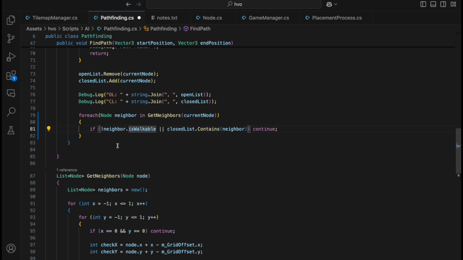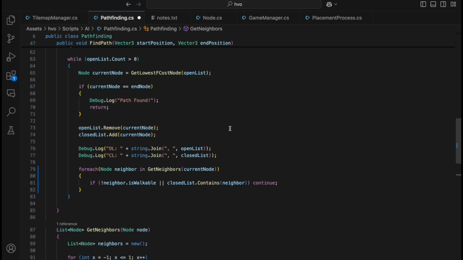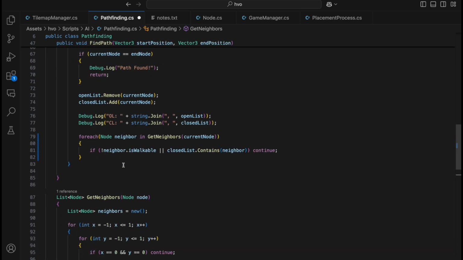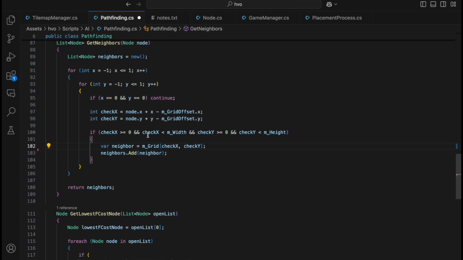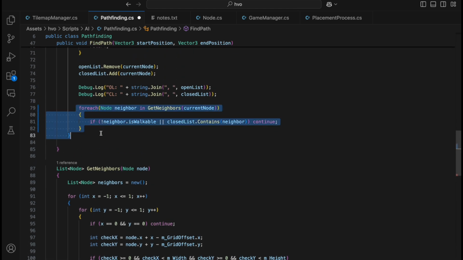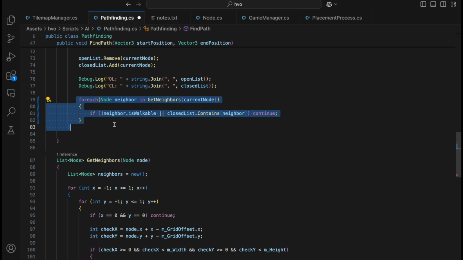And yeah, in get neighbors, we have already implemented this condition to not add neighbors into the list when they're not walkable, when you look here. So that seems redundant now because we are checking it in two places. So simply from get neighbors, we can remove it and we don't need to consider it. Okay, so get rid of it here. And we will be checking only here in our find path method if it's not walkable.